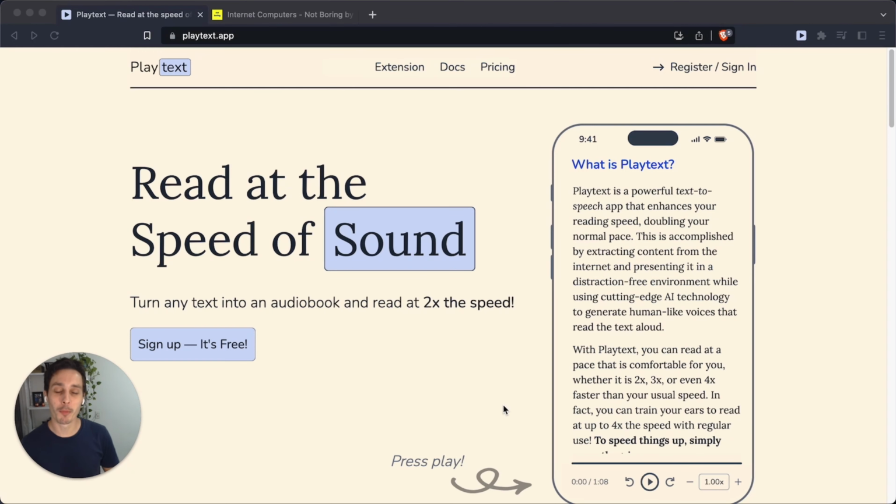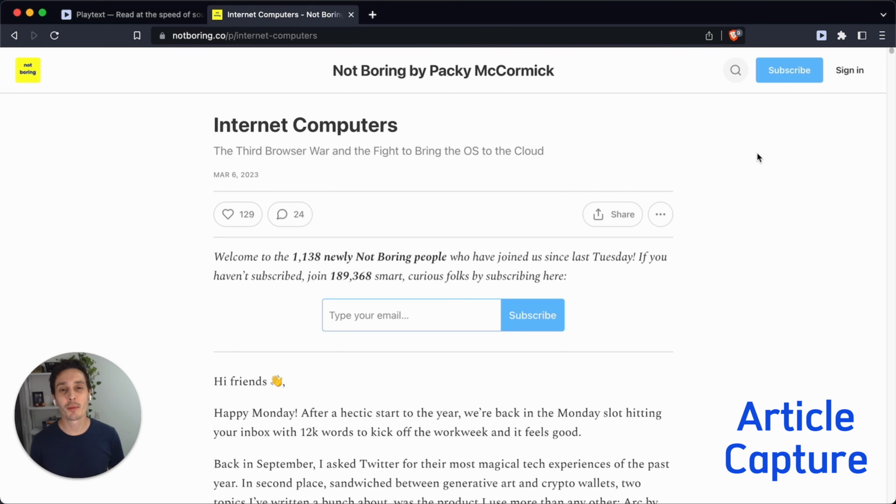Hey, this is a quick demo for Playtext, which is a text-to-speech app that enables you to turn any piece of text into an audiobook and read 2 times faster. Let me show you how it works. Here's a random article from the web.